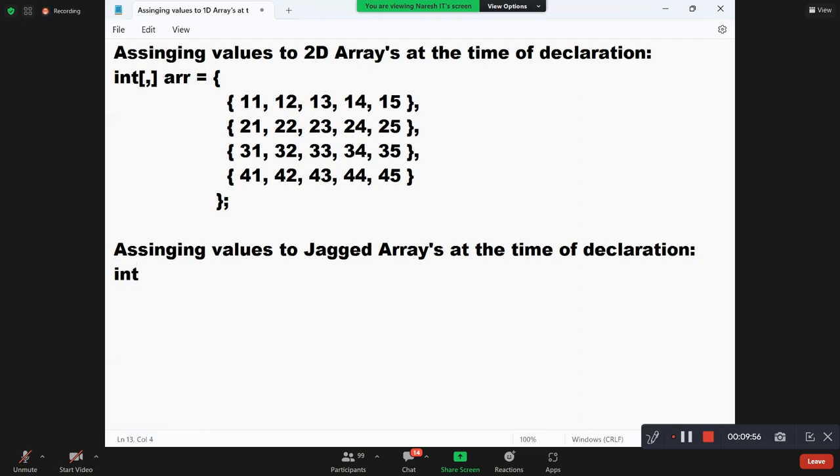Int, we should use double square brace. Single square brace is a single dimensional array. Single square brace with a comma is a two dimensional array. Double square brace is a jagged array. ARR is equals to, open the curly braces. Next, again, same style. Each row under curly braces.